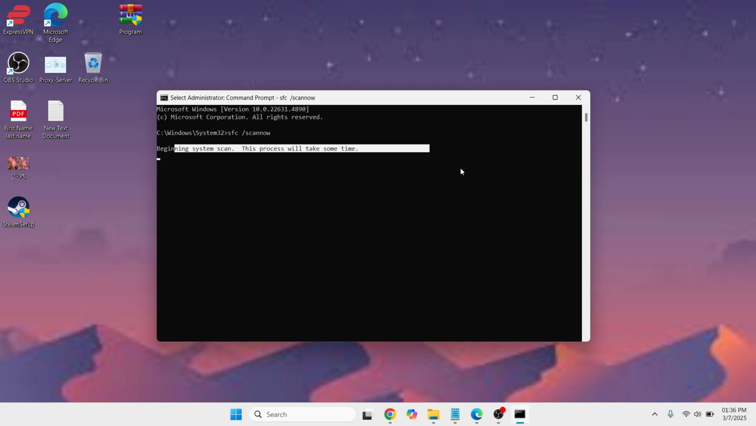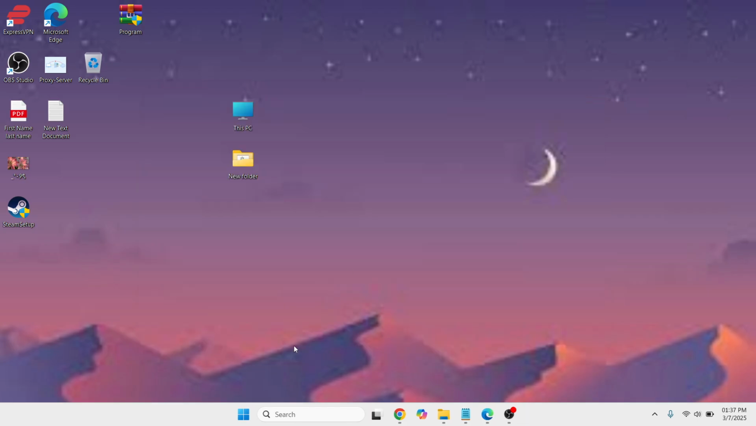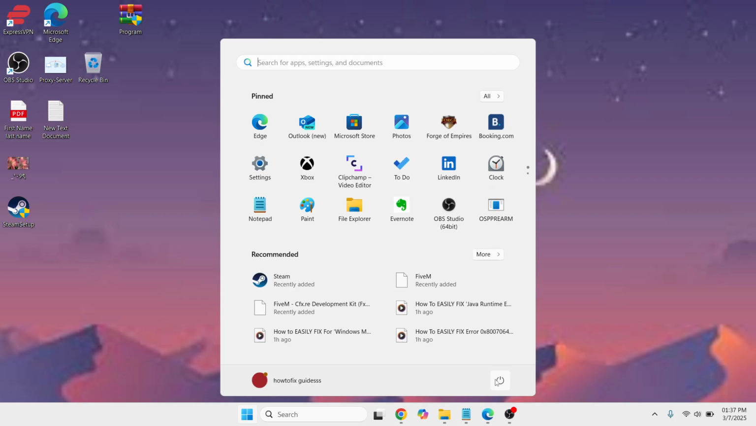Okay. So once you are done, then close this window and then you need to restart your computer. Once you have restarted it, you're good to go.